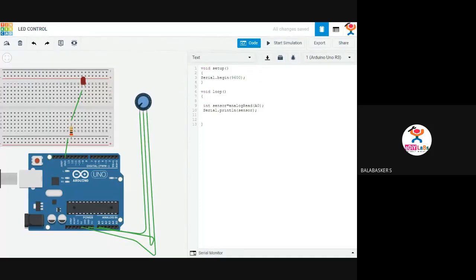If you need a delay, you can add one. I'm giving a small delay of 0.1 second. If you need it, you give it, else you don't want the delay. This is a simple program. So whenever I change this value, I can monitor the value over here. I am starting the simulation.